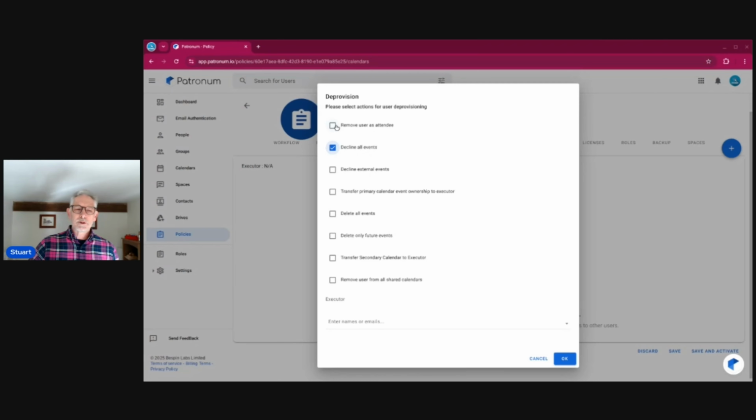So removing them is a kind of silent approach, whereas declining those events sends the normal "I'm not going to be able to make this event" response. That might be a more useful option if people are having one-to-one meetings, or it acts as a notification to whoever's organized the meeting that this person isn't going to be able to make it because they no longer work here. So I will go with that option.